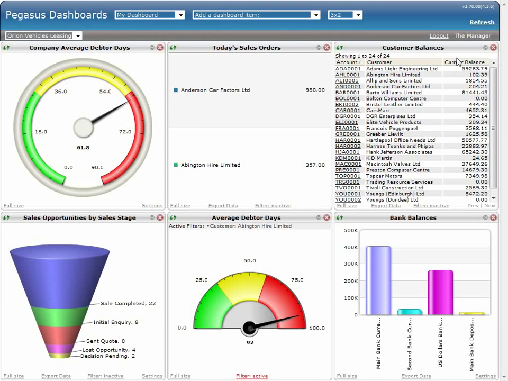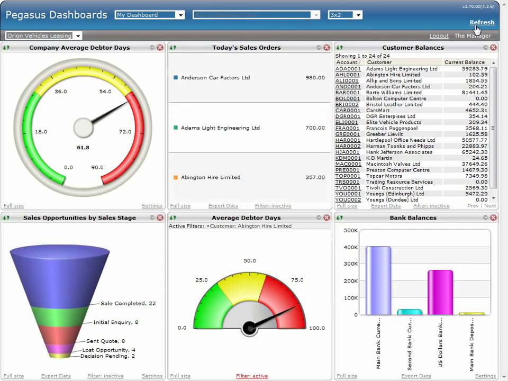There are many different ways that we can refresh the dashboards. Yes, we say they work in real time. So yes, I can refresh at an interval that is convenient to me. Or perhaps I want to specify an automatic refresh interval across my entire dashboard. So while we've been talking, let's have a look and see if any other orders have gone onto the system. So I'm going to hit refresh. And there we can see there's a new order that's come onto my chart there for Adams Light Engineering.